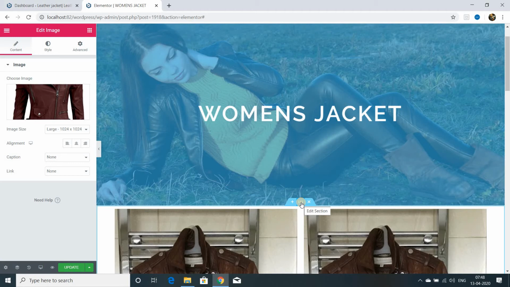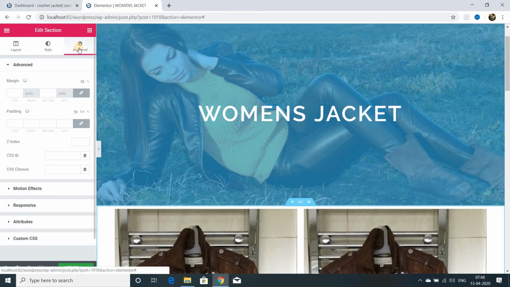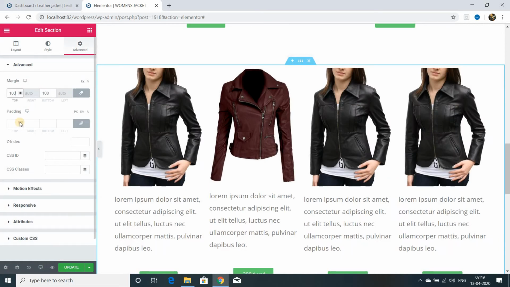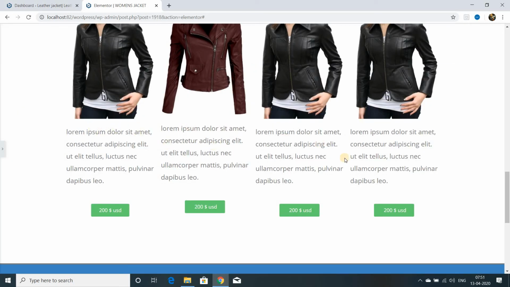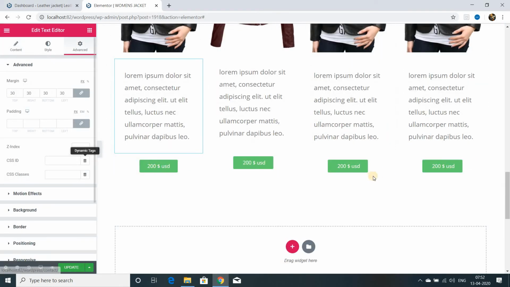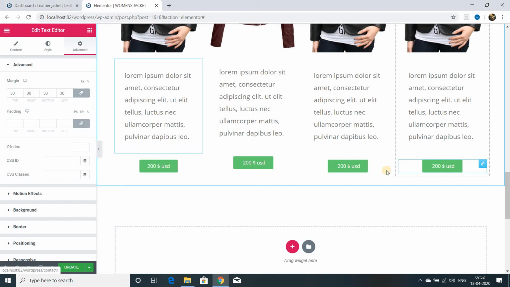These two are attached to each other, so I want to give some margin and padding. I can click on this, go to advanced. Over here also I want to give some padding and margin. So how can I do that? I can click on this, and here I think these are not aligned properly, so how can I fix it?